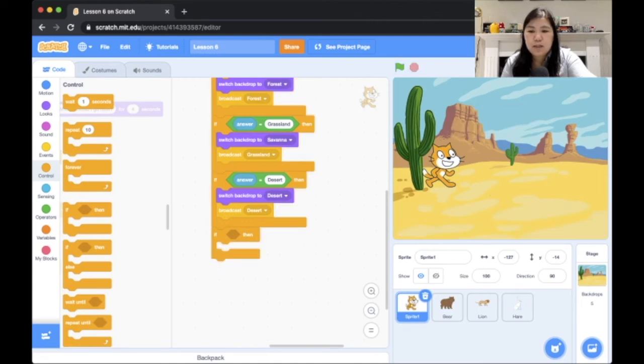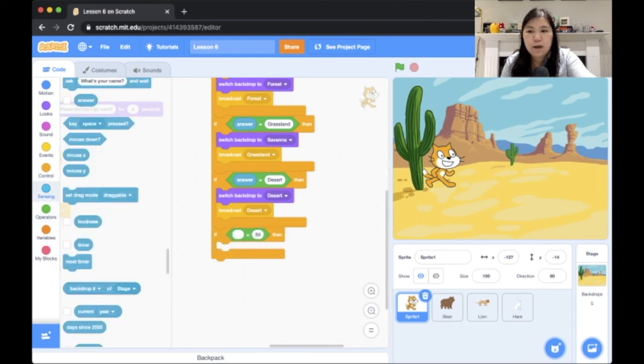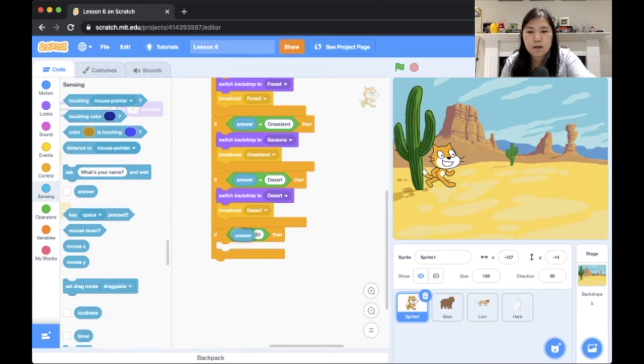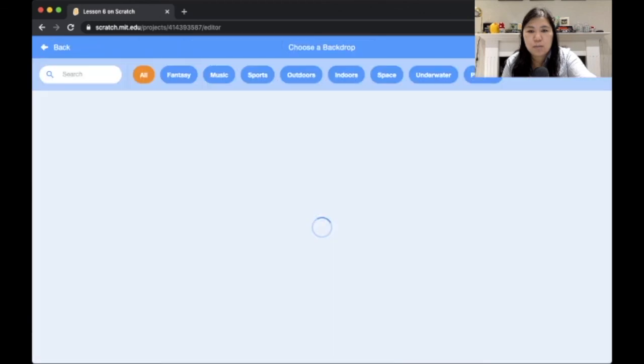So let's put in the operator to set the condition. So if my answer from the sensing blocks is equal to the last one, which is tundra, then I'm going to switch my backdrop over to a new tundra backdrop, and I'm going to broadcast a new message called tundra. So this is getting a little repetitive, but it's good to practice this kind of thing over and over again. So let's go to our backdrops to choose a backdrop on the bottom right.